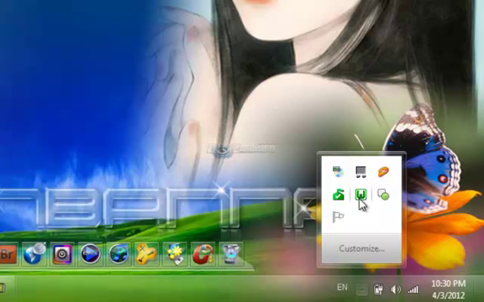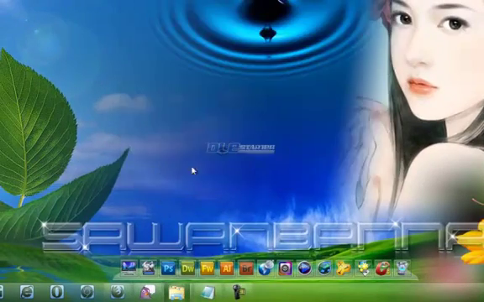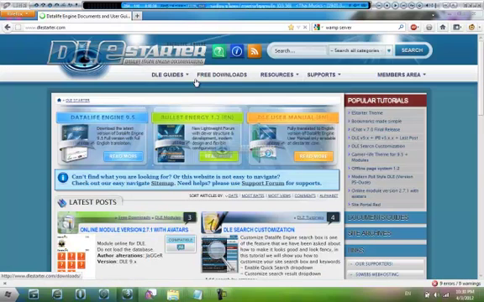The other thing required by DataLife Engine is output buffering. Output buffering on WampServer 2 is turned on by default. So we have to turn it off because DataLife Engine recommends turning it off.